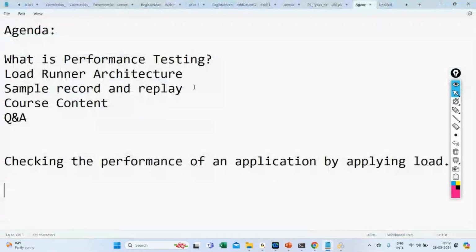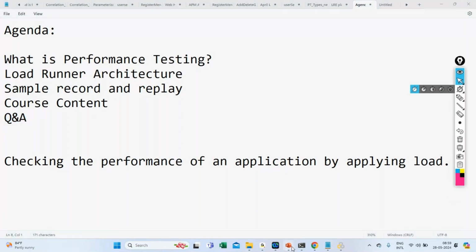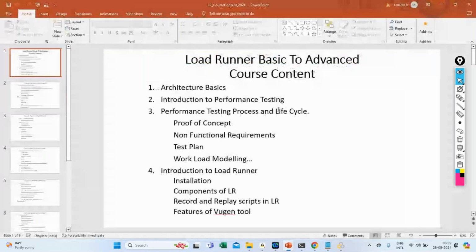So with this, we completed the basic understanding of how to record and replay. Whatever questions you have, just be with me for a few, five minutes. We'll quickly finish the course content and then we will completely discuss the Q&A. So let me open the slide for, sorry, for the course content.